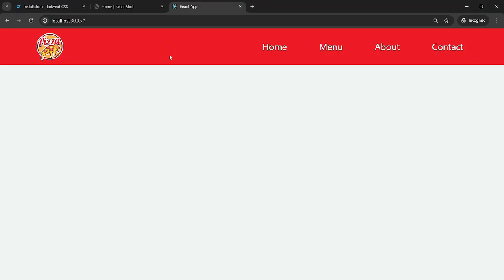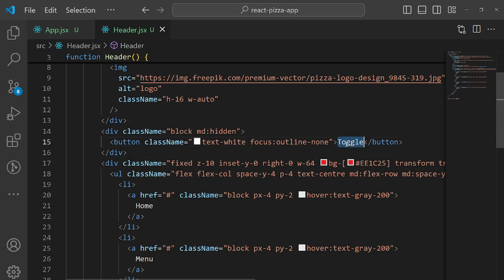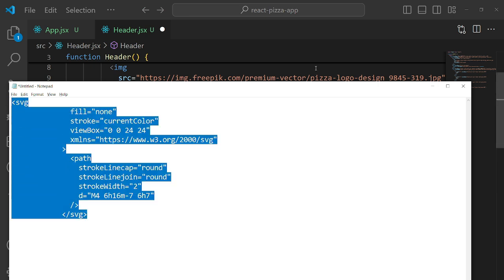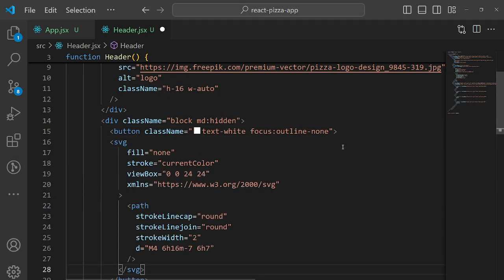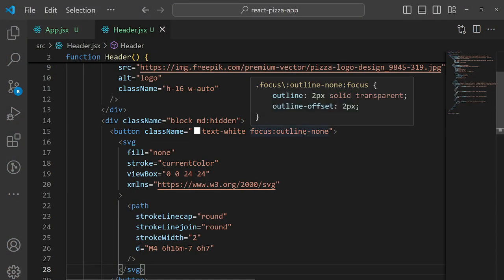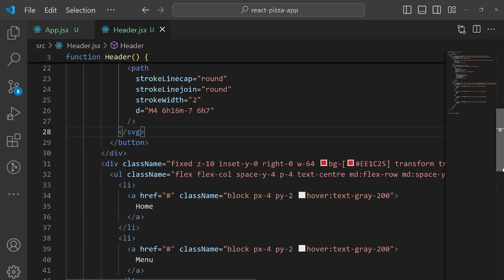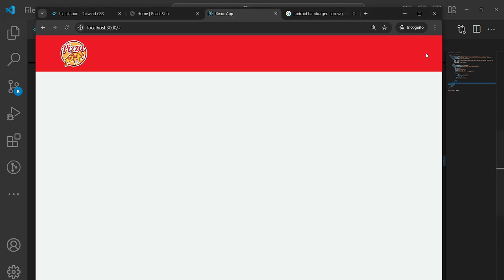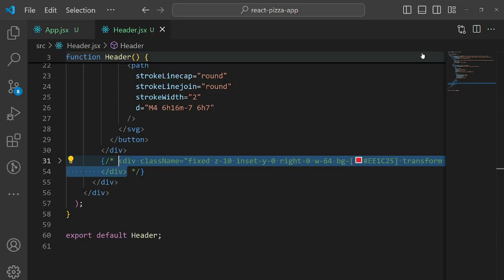Now this is gone. Okay, so instead of this toggle text I need to put one SVG here. So for that I already have an SVG code here. I need to copy this one and paste it here. Okay, so let me check. Okay, so for that I need to comment this div for a second so it will be visible. Okay, so the hamburger menu is not coming.